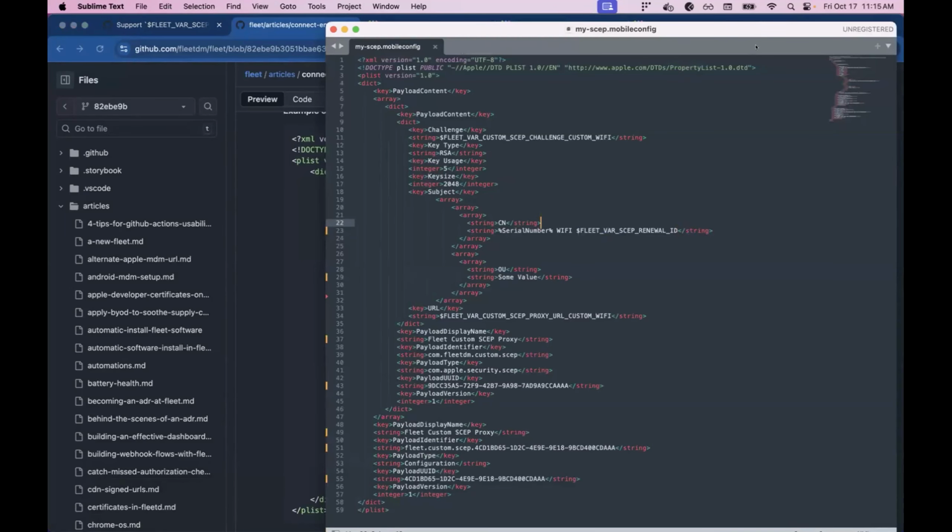And so if you are currently using this feature, you may have a certificate profile that looks something like this, where your common name has, say, the host serial number variable that Apple exposes, and then includes this Fleet var SCEP renewal ID in the common name. What we're introducing with this feature is a new best practice, which would be to not include it here in the common name, but rather here in an organizational unit field.